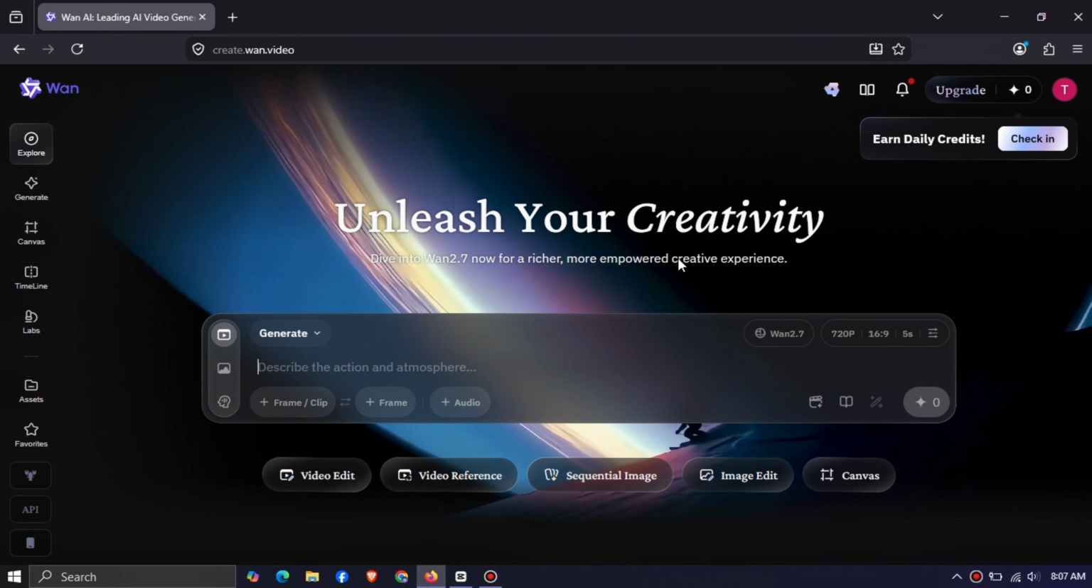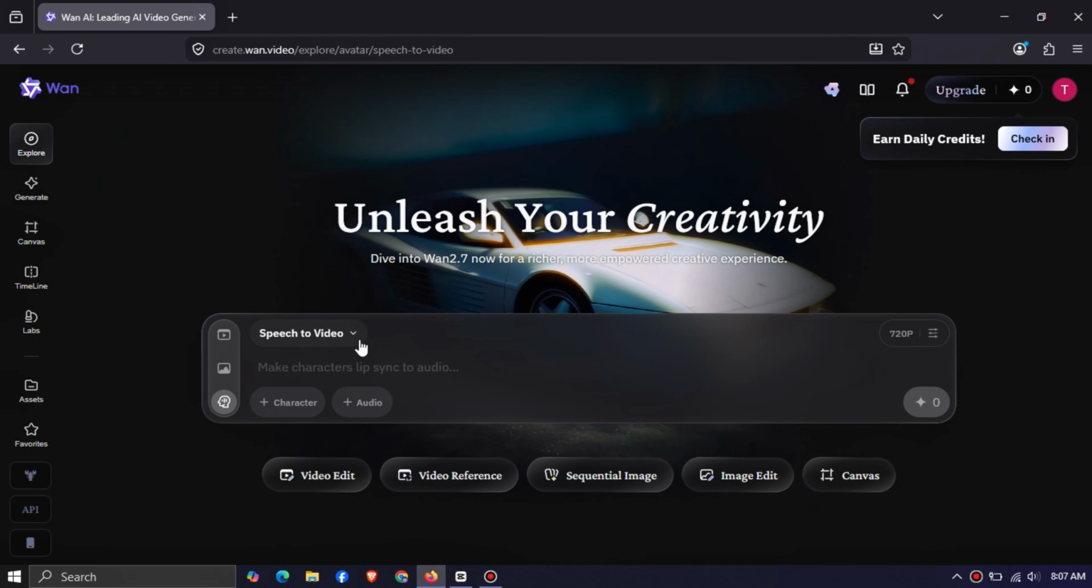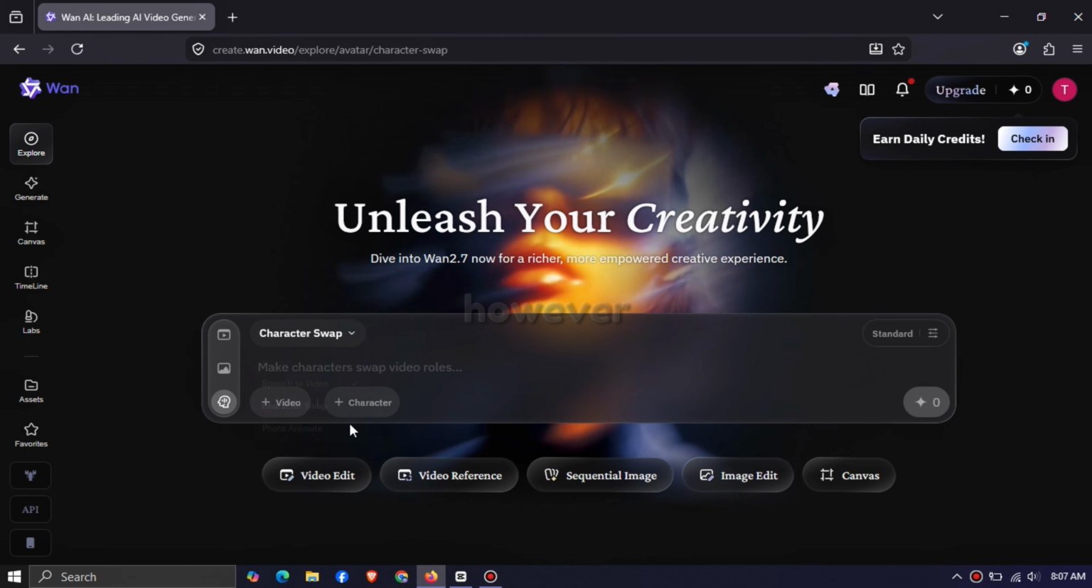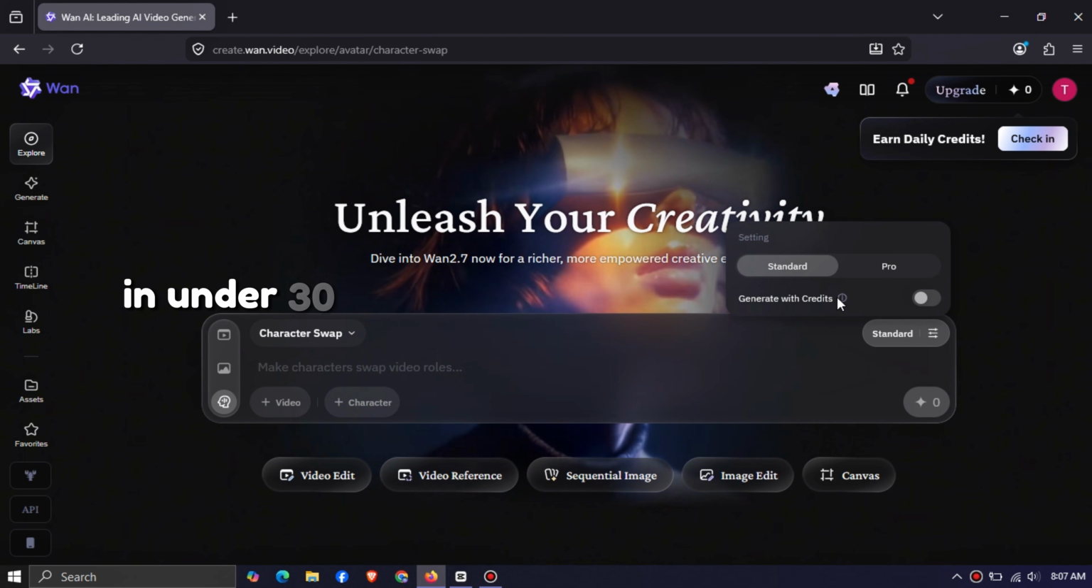The second platform is Fal AI. Now, motion control is already available for free on Fal AI, but the catch is that generating a single video can take up to an hour. However, I have a trick that lets you generate a video on Fal AI in under 30 seconds.